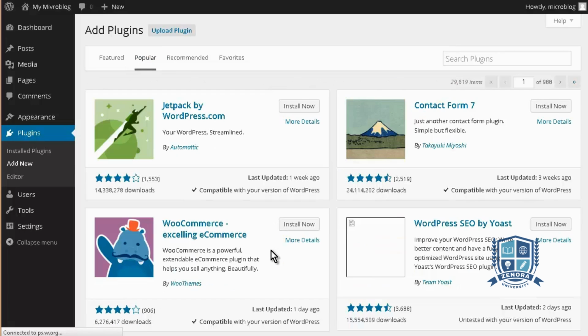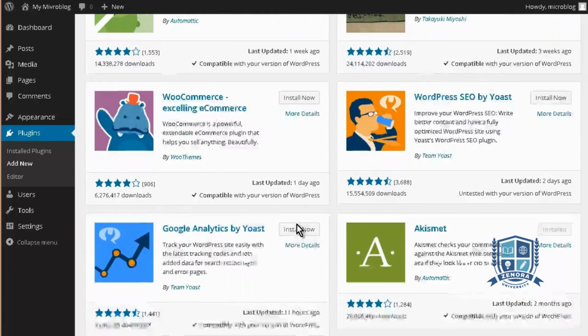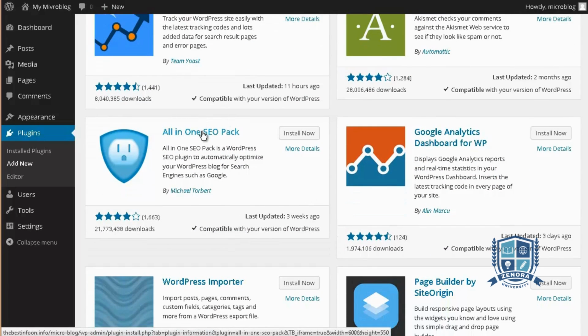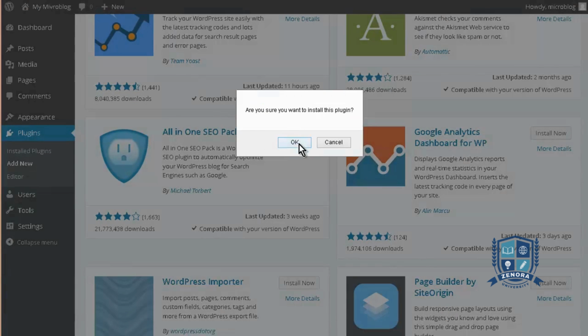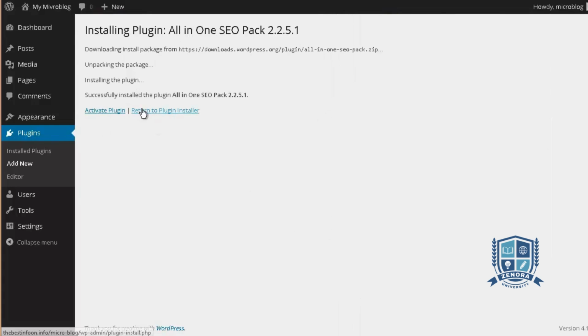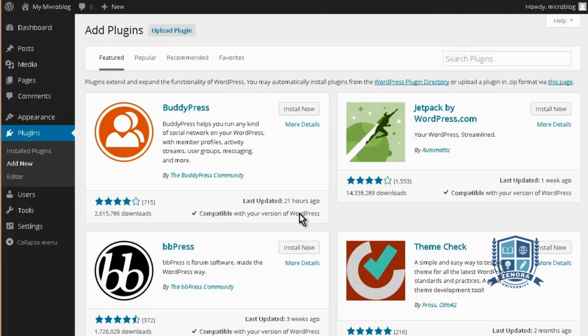So let's go over here to Popular. And then just roll down here until we find All in One SEO Pack. Okay, and then we'll install this one. I'm not going to activate this one for now and return to the plugin installer. As I said, I'm going to show you how you can set it up private, so I don't really want to activate that one. It's easy, however, you can just take the defaults and it's good enough.